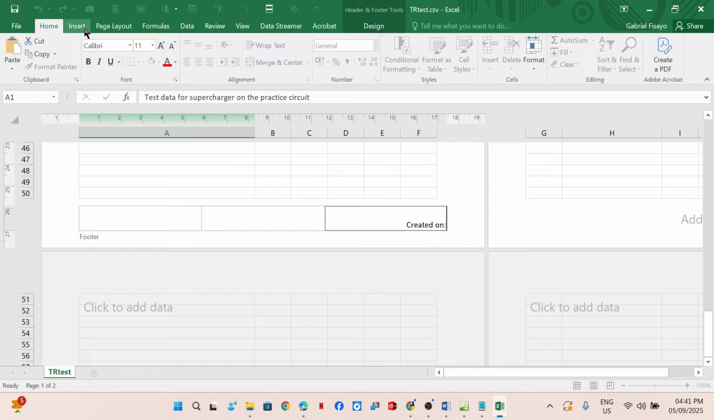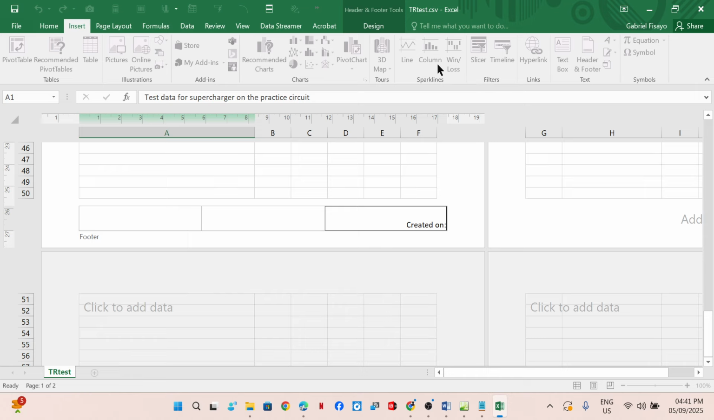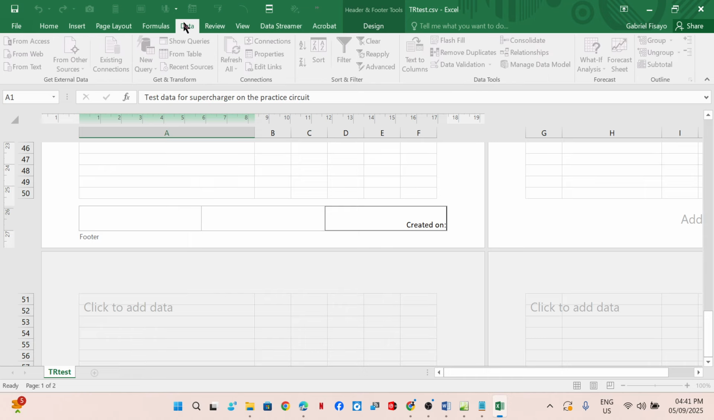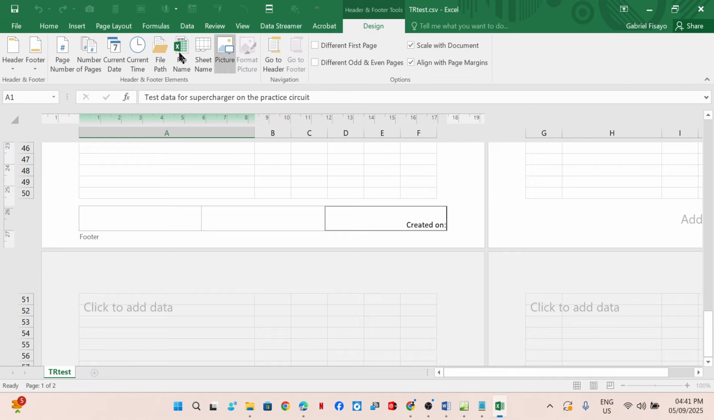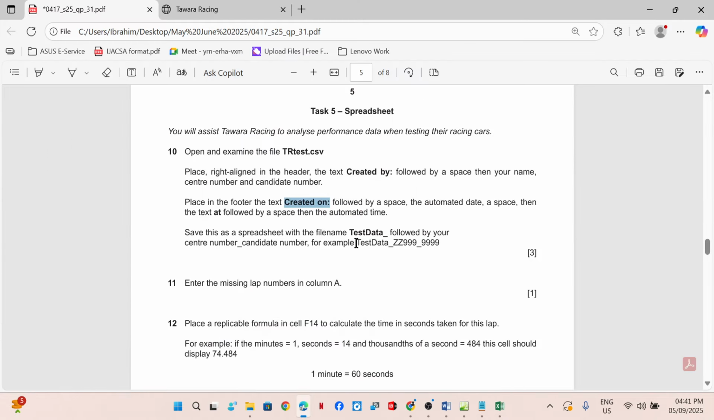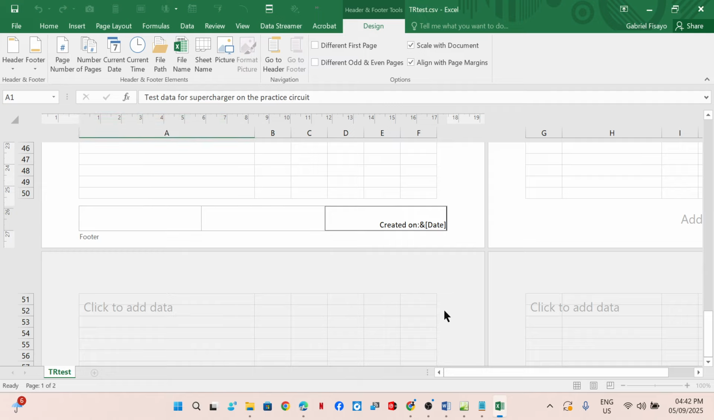Space, then automated date, space, then the text "at", followed by a space, then automated time. "At", space, and then automated time.